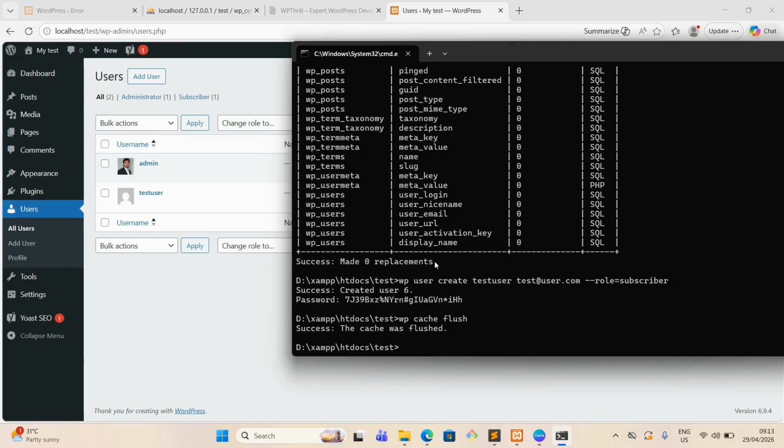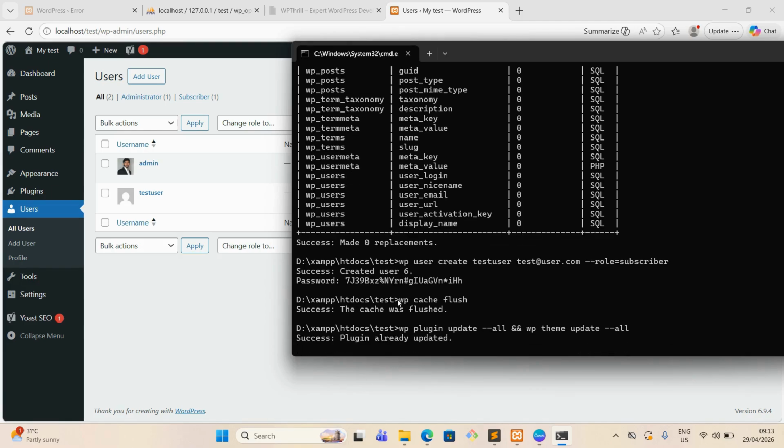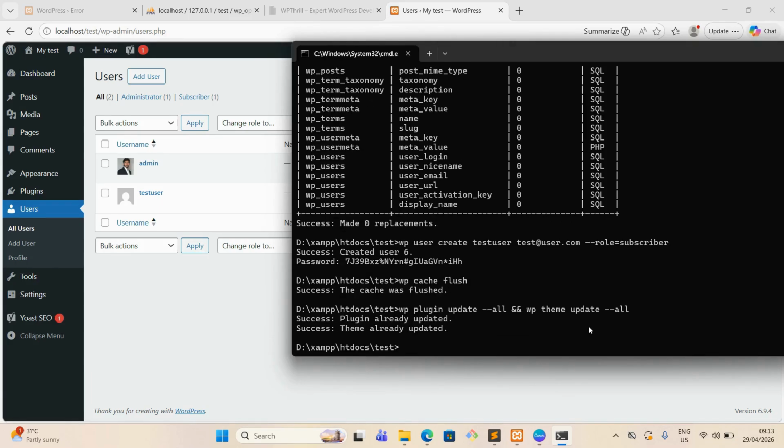I am also giving you one bonus command. Instead of updating your plugins and themes in separate commands, we can chain our commands like this with the and operator. What we are saying here is to update all our themes and plugins in one single command. It says plugins already updated. Now it will be moving towards the theme part. Okay, we are done. This way we can chain commands to save even more time.